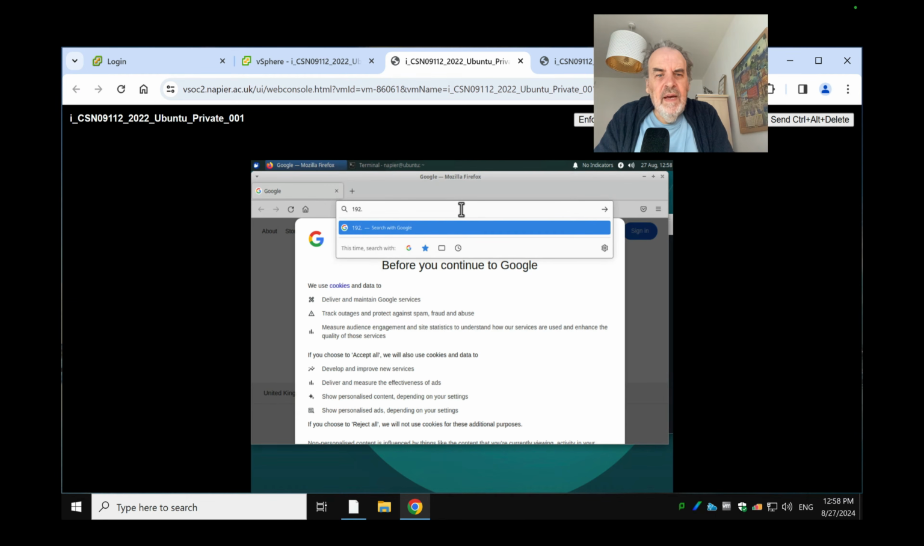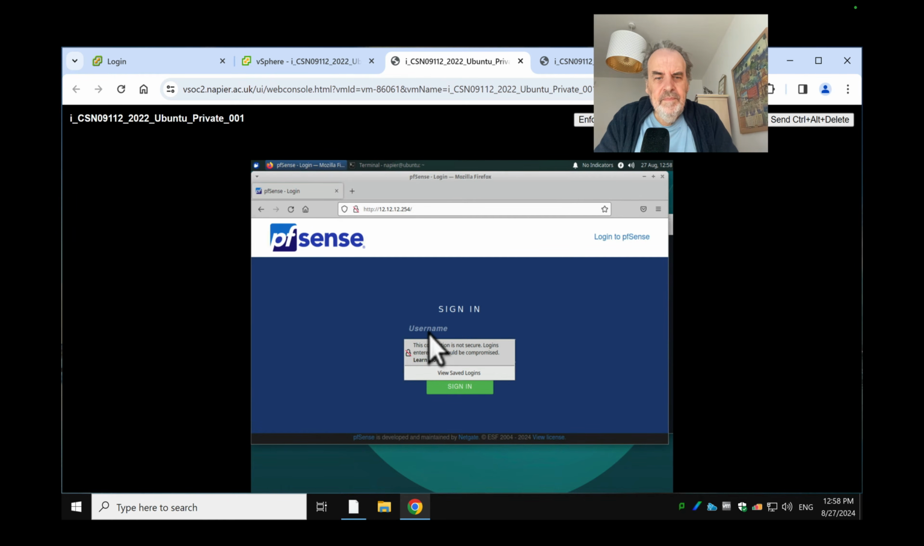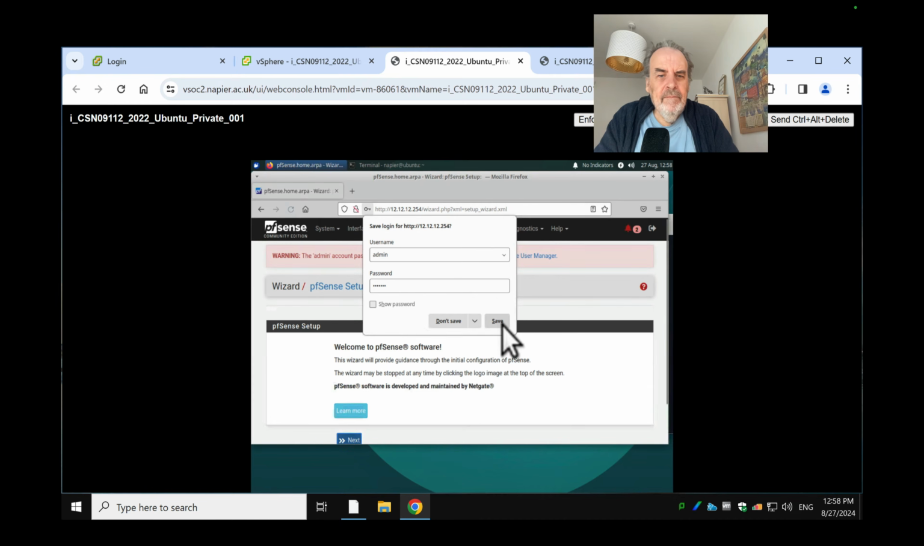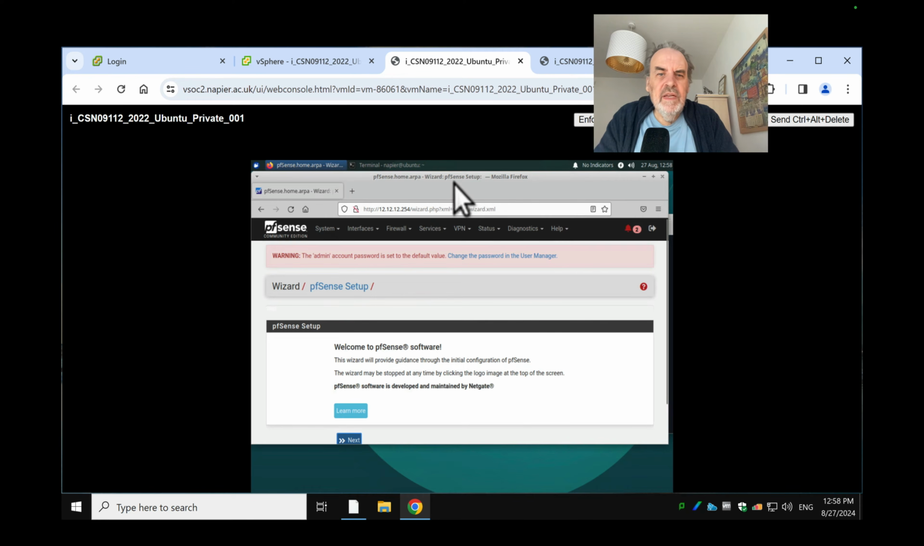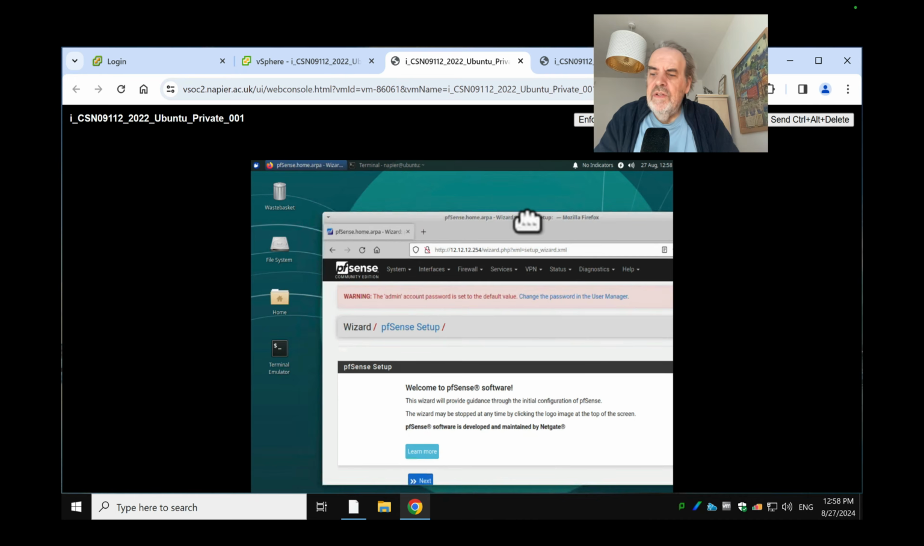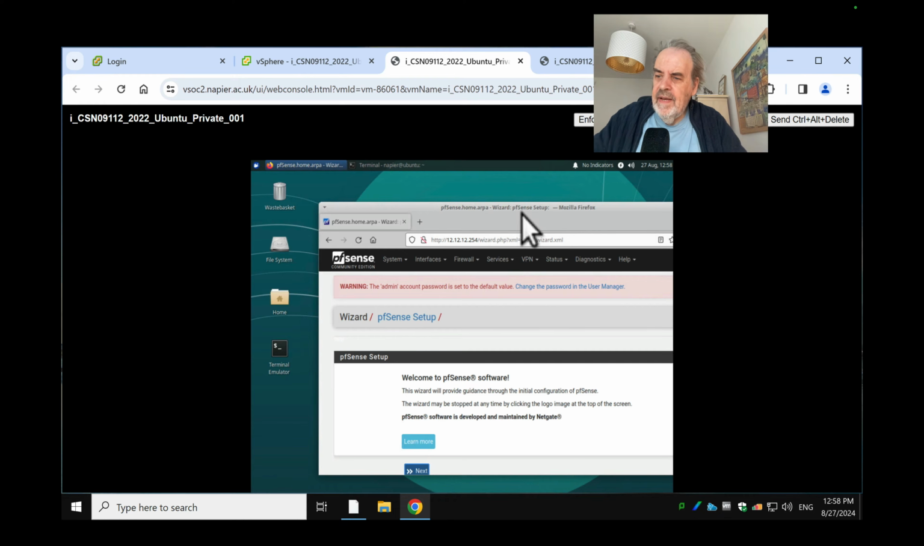So we can now connect to our firewall here on 254, and it's admin and pfsense. Okay, that's us connected to the firewall now. So the next thing we'll do is we'll set up the other hosts. So we'll set up our Kali machine.